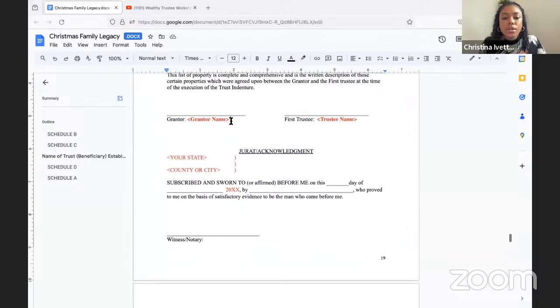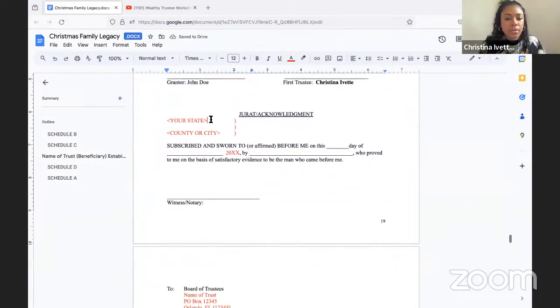Now what you're going to do is provide the names of the grantor and the trustee, and then fill out the notary section, okay? And then we're going to move on to the second page of the Schedule A. Now that we're done here, we're going to put our state and the county. My county is, and you can do it a couple different ways, Dade County.